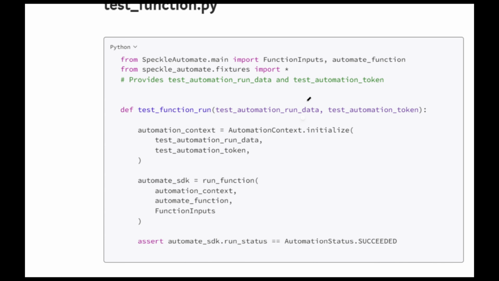while in the test function py, from this main py I'm gonna import the function inputs if I have any, and the automate function. So this is the common logic between the both. This means that I'm gonna import this information about the token and the Speckle model, this inside the environment variables.